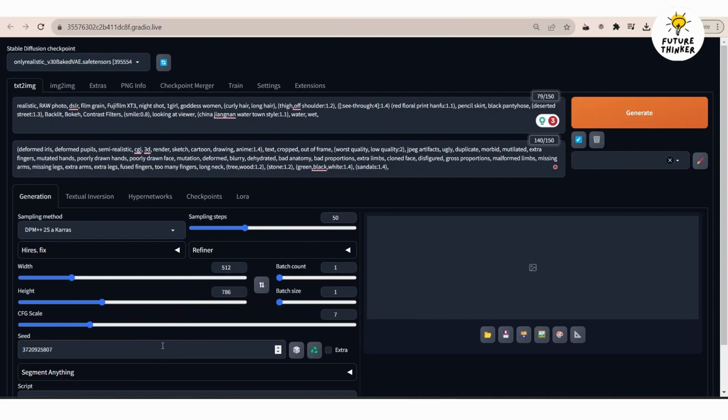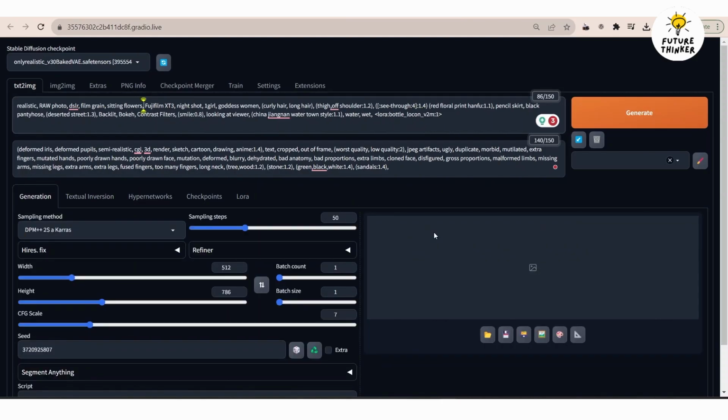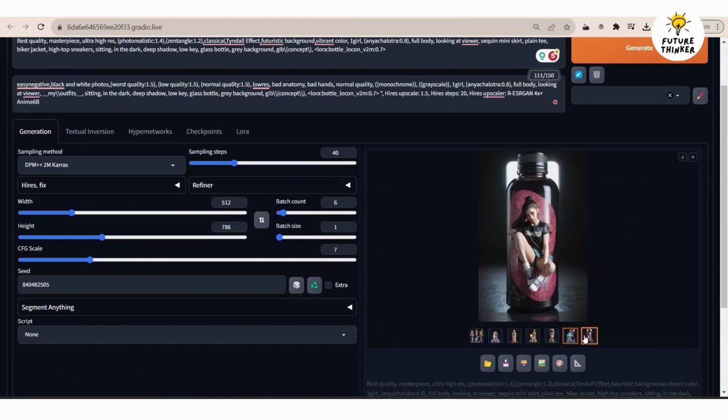Okay, so now it's time to use your Lycoris model. So put it in the prompt like this, and as you can see, it appeared with the same Lora. Okay, so all the settings are done. Now we have to just generate the images. Do remember to generate 6 to 8 images, so you will have the choice to choose from multiple images. You can increase the batch count.